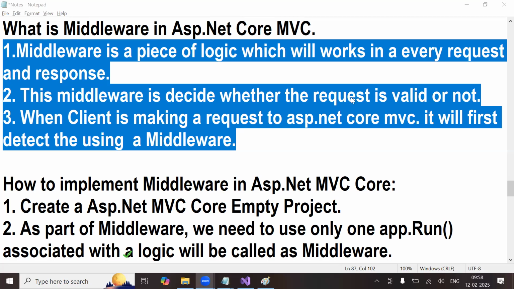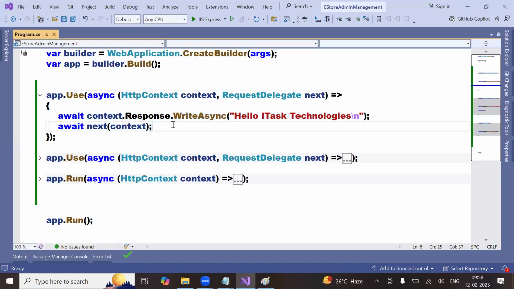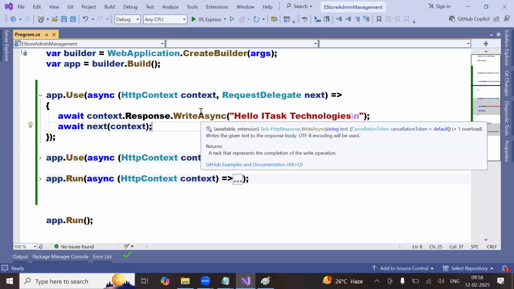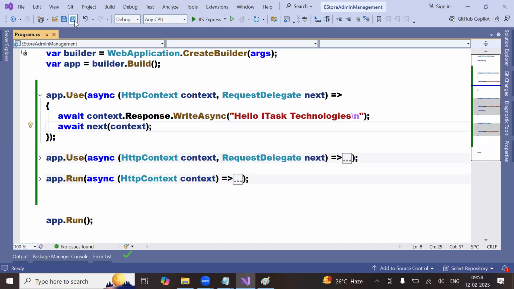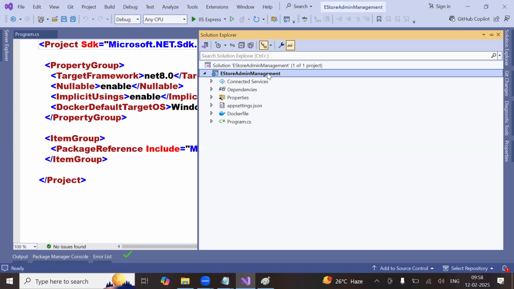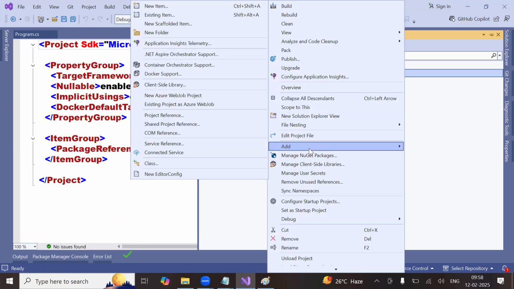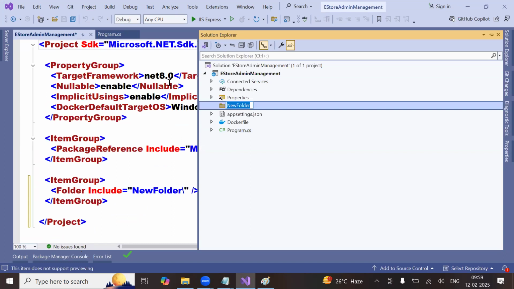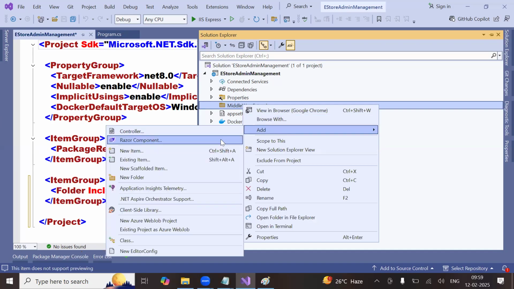You are writing logic here. I don't want to build this logic here. I want to build it in a class. I need to create that as a middleware. How to do that? Very simple. Go to solution, select the project, right click, add, new folder, say middleware extensions. You can build any type of middleware in the extension. Once you create it, right click, add.